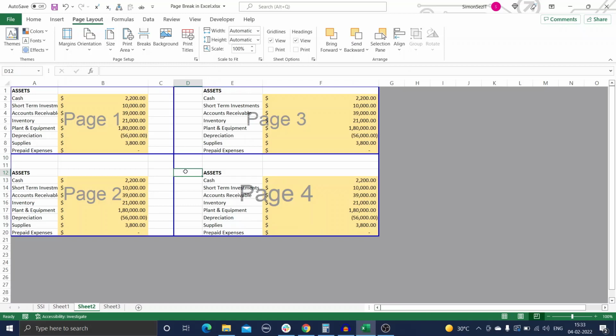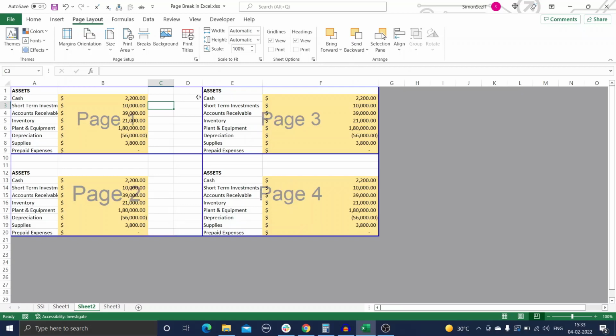Did you know that you can move any page break to a different spot, thereby changing the area of the pages in your spreadsheet? To do this, first, click on the page break you want to move. Then, drag it using the double-headed arrow mouse pointer. Finally, release it in the new location.